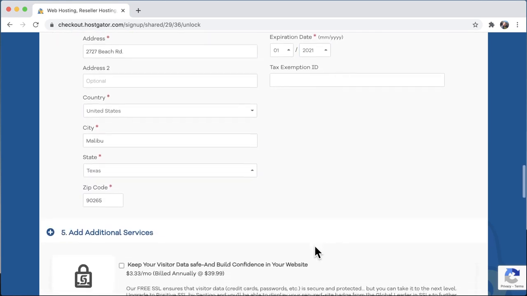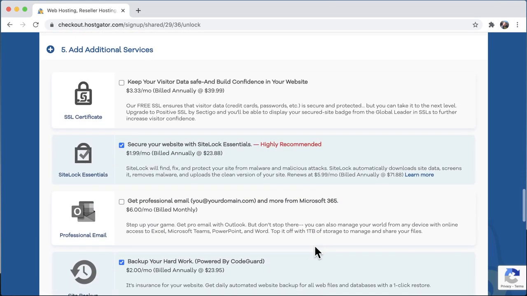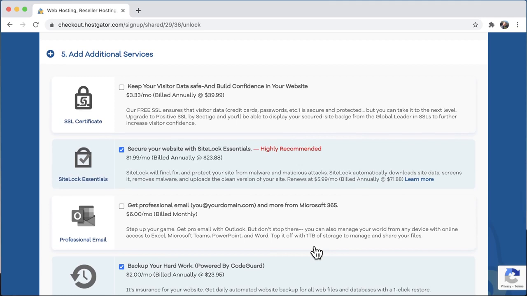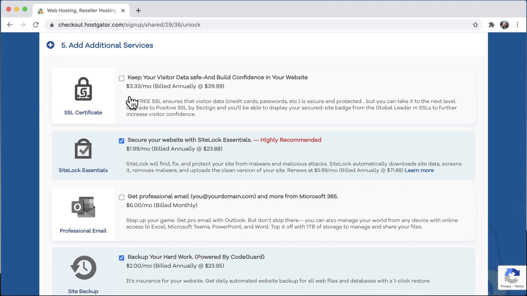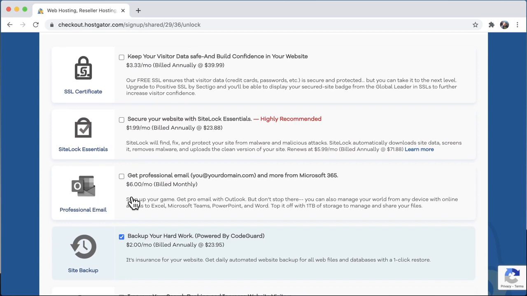Then we can scroll down and it's gonna ask you about additional services. So do we need the SSL? Our website already comes with SSL, so I don't know, this is some advanced SSL. We definitely don't need it, leave it unchecked. Do we need Site Lock Essentials to secure our website? There are plugins that allow you to secure your website, so I don't think that we need this either, so we're gonna uncheck it.